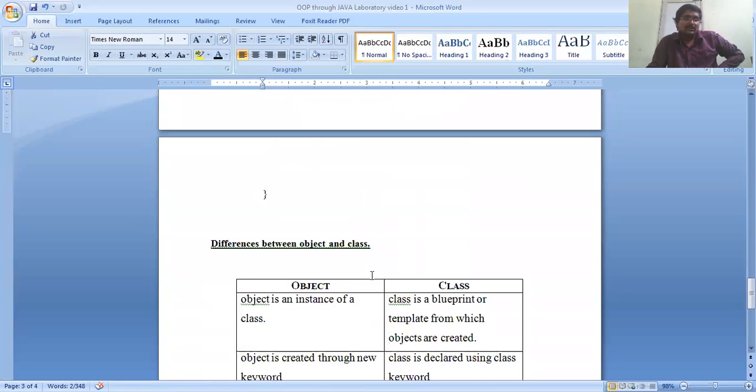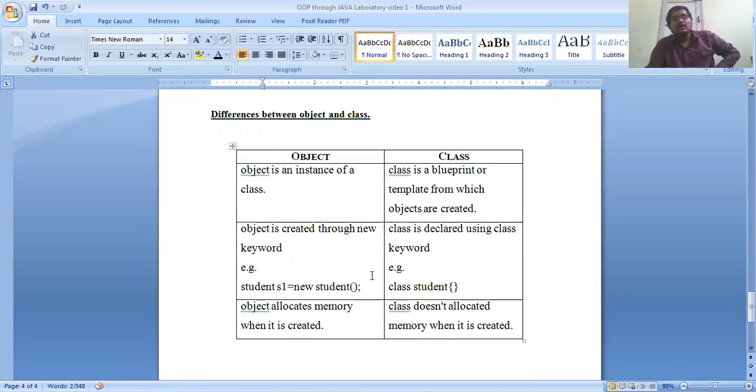Now, for the conclusion, let me go through the main differences between an object and a class. Simply, an object is nothing but an instance of a class. A class acts as a blueprint or a template from which these objects are created. Now, for creating an object, we need to use a keyword called new. Here I have taken another example called Student. Student S1 is my reference variable. Here I am going to use the keyword new. What about class? For a class, we need to use the keyword class. Objects allocate memory when they are created, but a class doesn't allocate memory when it is created.